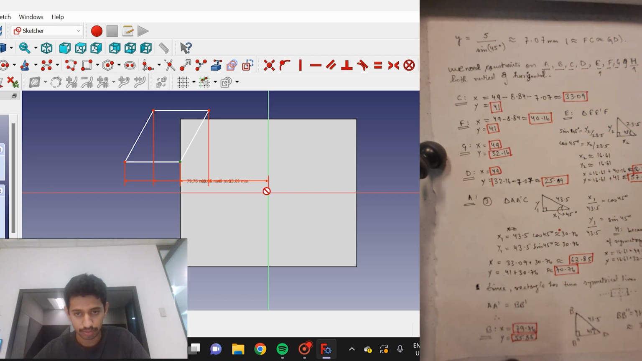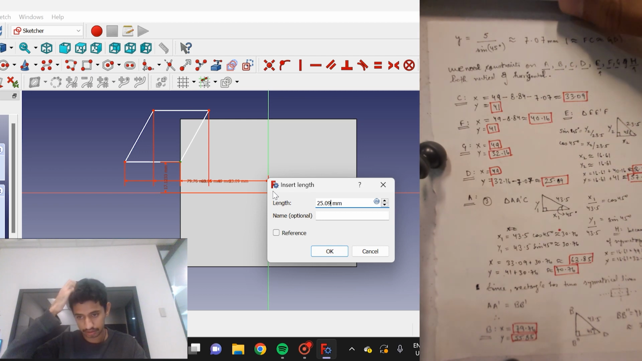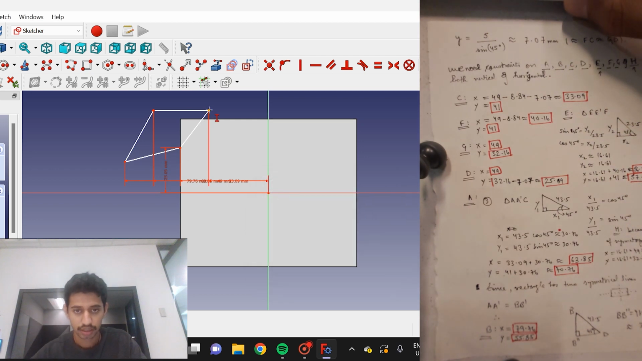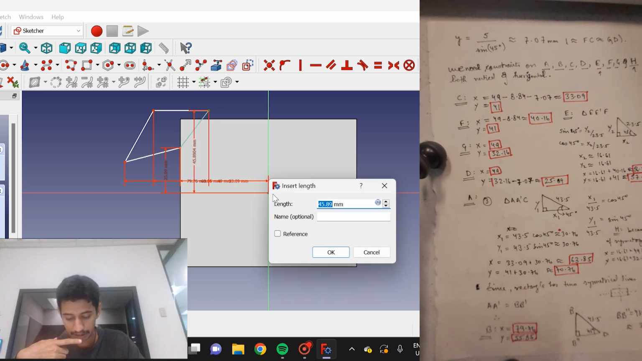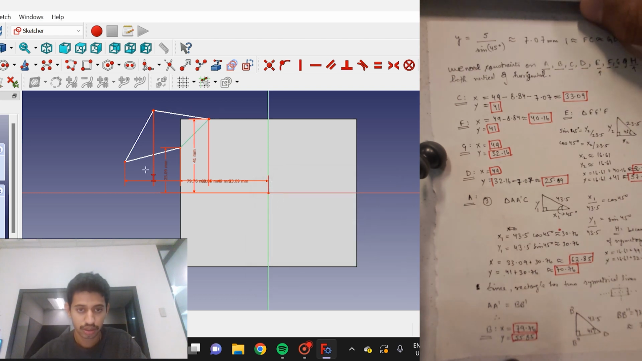So we start from here. This was, as you remember, D. The vertical on D is 25.09. So that might look like 89, but it's just poor handwriting. It's 25.09. For C, it should be 41. So C should be 41. Let me check. Yes, C should be 41.